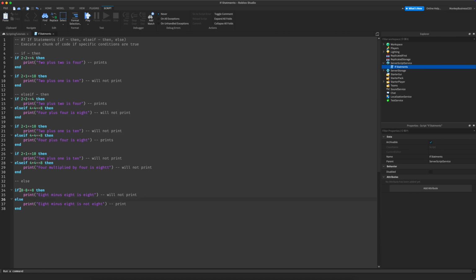So it's basically saying if this is true, do this, and if it's not true, then do whatever is here, because that is what the else statement is for. So for example, if we do if 6 divided by 6 is equal to 1, then we can do print 6 divided by 6 is 1. So this will print, and then we can have an else, print 6 divided by 6 is not 1.